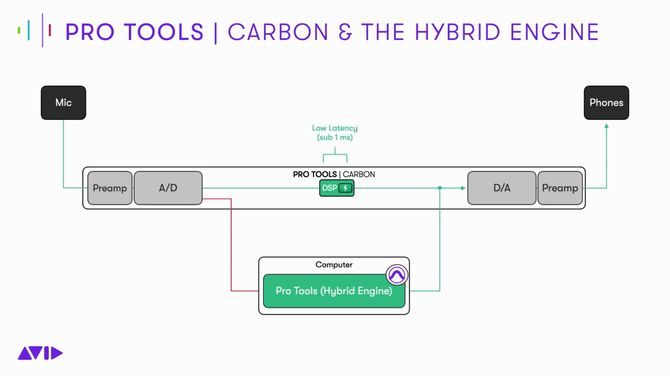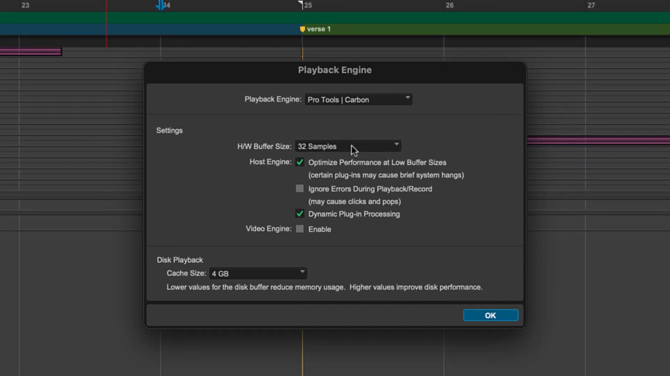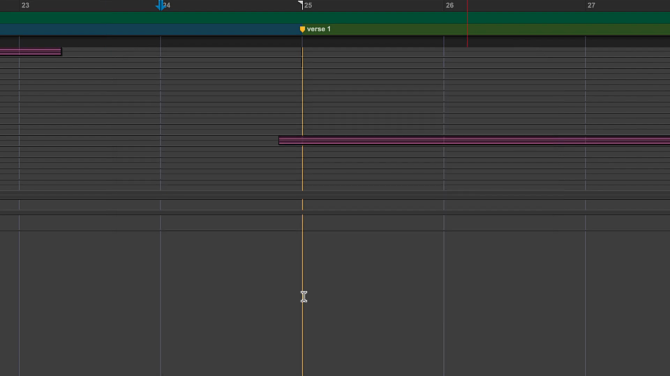This means that you don't have to worry about the hardware buffer size setting. Simply put it to its maximum value and forget about it. This lets you make use of the full potential of your native CPU and dedicate the DSP chips to handle the low latency tracking duties.